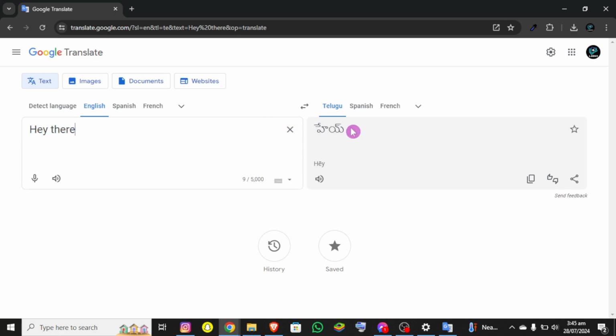So let me copy this one. You can also copy by tapping on this icon. Once you click on it, you will be able to copy it successfully. If you want to switch it, then simply click on this one and you will be able to swap it or switch it successfully.